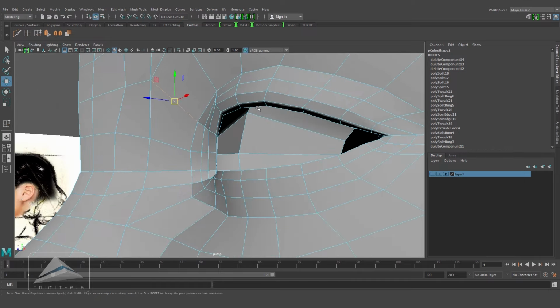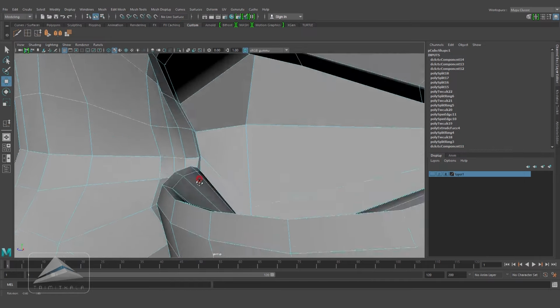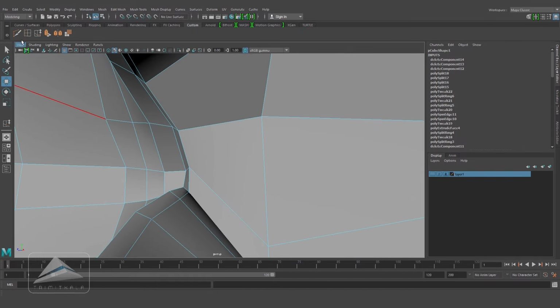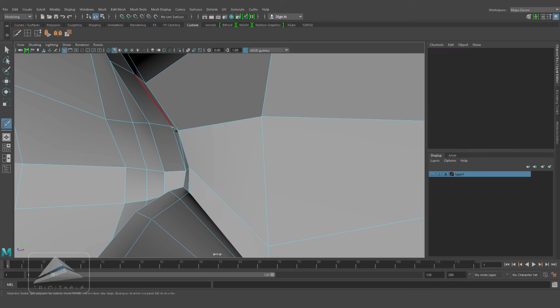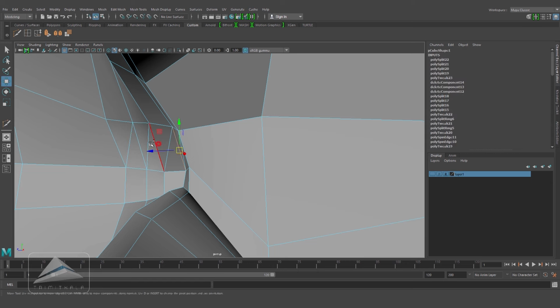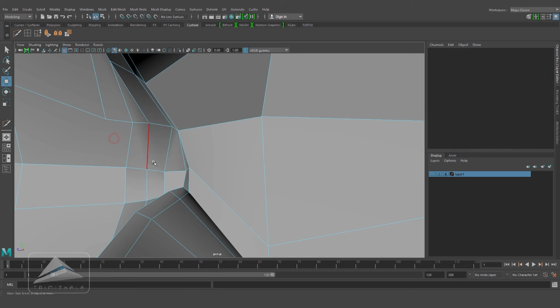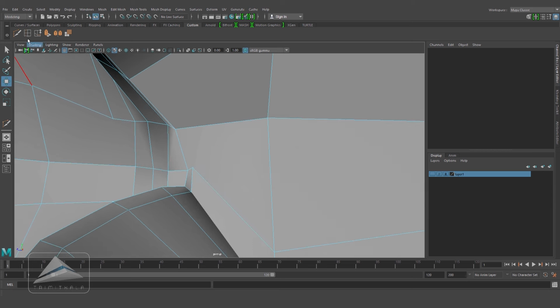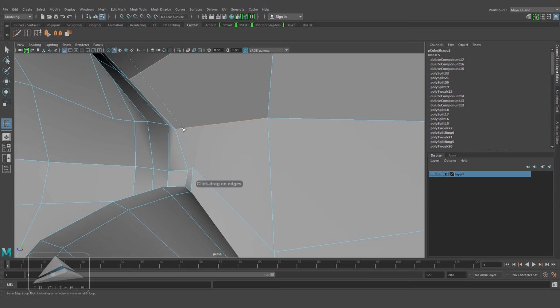Now let's split it. So you can see I'm changing the loop over here also, from one loop to the other. Now select the in-between edges and delete. It will give the sense of the overlapping.